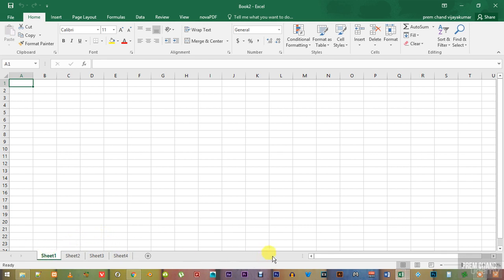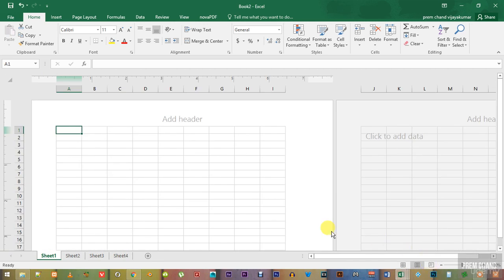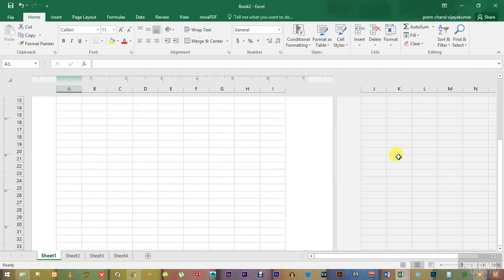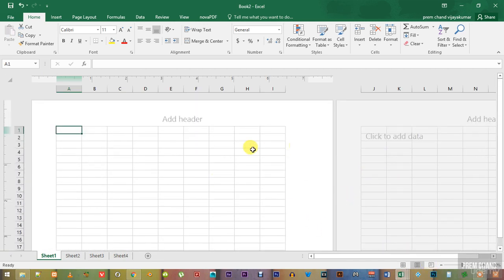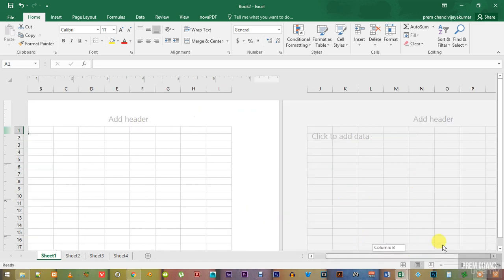And now once that's done, we have another option right over here. It's called the normal view mode. We have page layout and we have page break preview. So if I switch from normal to page layout, it will show you how it's going to be printed. Okay, so this is how it's going to be printed. Like this one page will be printed like this, and on the second page, the next page will be printed like that. That's the page layout view.